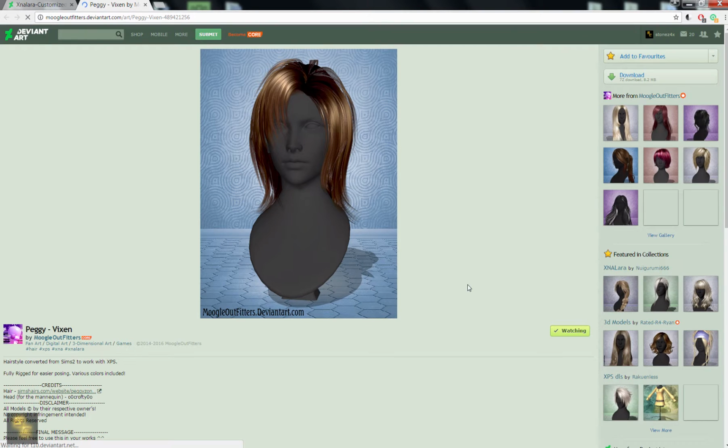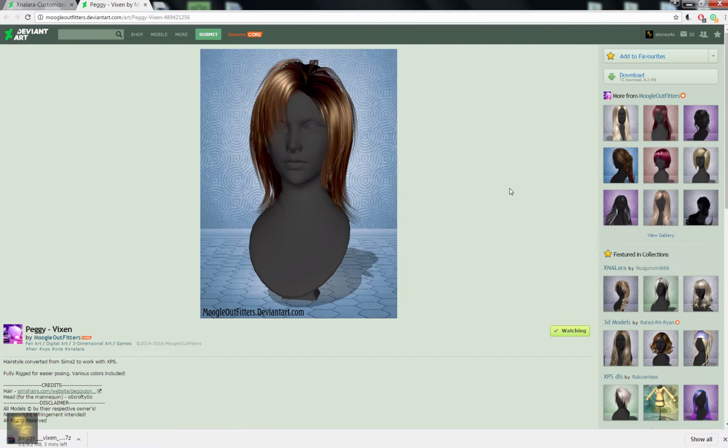So I am back and I found my hair. It's called Peggy Vixen. Well, it's a not too short haircut in a nice darkish brown. It's actually nice. I like this kind of hair. It looks good. You can use it for work or for personal style as well. So what I'm going to do now is just click here and download this. There we go.